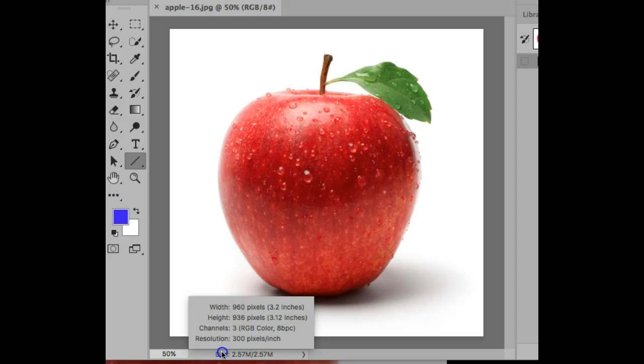That would be most useful for something like printing an image. So we can see it's 960 by 936. That's actually a very good image size for this class. I would recommend anything 900 or higher at the longest dimension, which will give you a good quality result for this particular class.